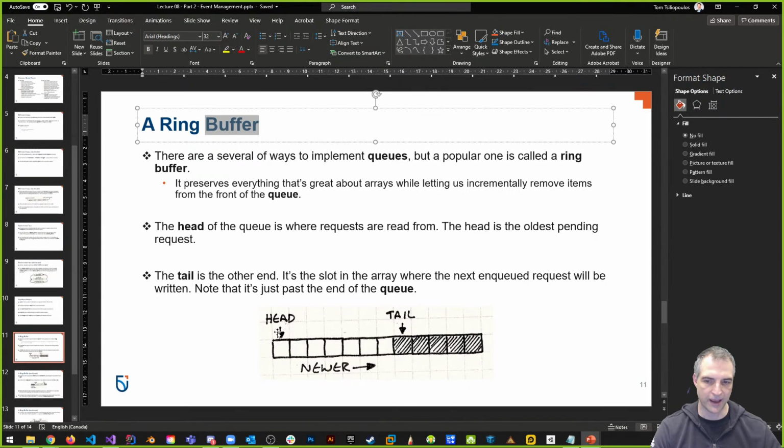Okay, so now the head is pointing to whatever the next first element is. The element that was at the head has been dequeued, removed from the queue altogether, either removed and destroyed or removed and reused. Okay, so that's how a head and tail work.